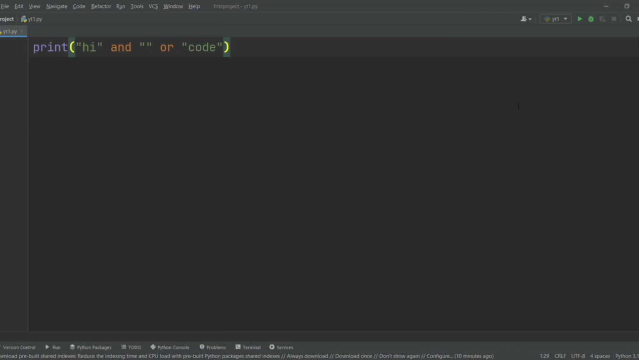Well, here's a simple Python code. And can you find the correct output of this code? You can pause the video to think for a moment. So the correct output of this code is code.